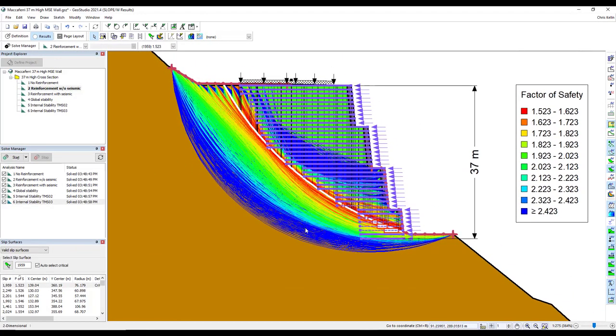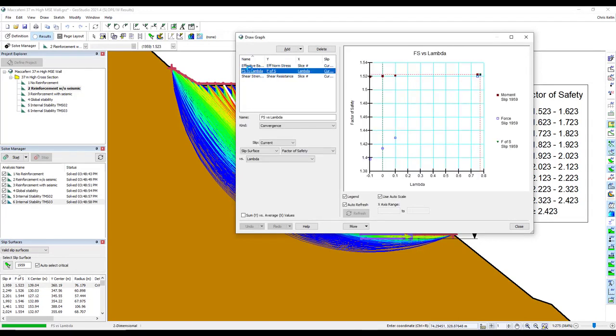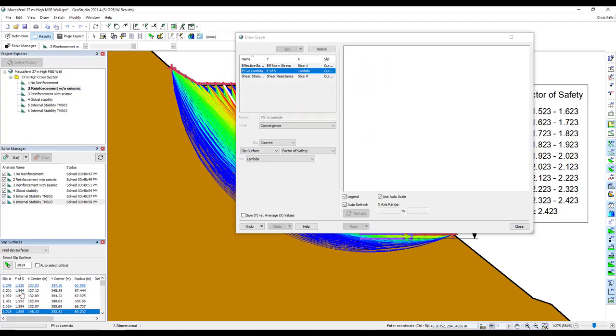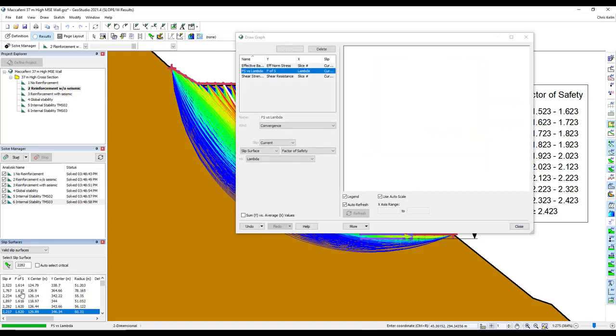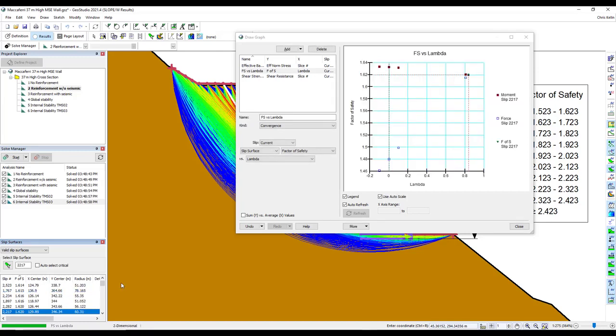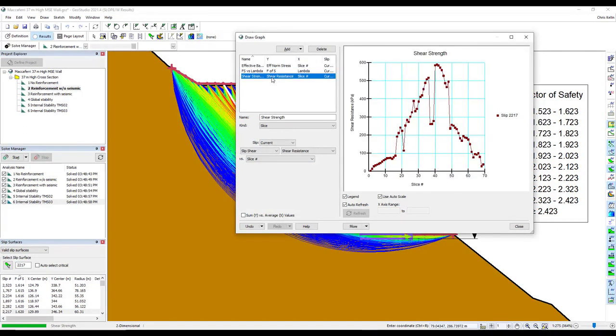Okay, zooming into our base case without seismic, we see that the factor of safety is 1.523. And notice that the critical slip surface is located predominantly behind the geogrid. Now, naturally, that's what we expect to happen because the geogrid forces the slip surface deeper into the profile. Also, the convergence looks really good for all the slip surfaces. It's unambiguous, nice clean crossover between factor of safety, force, and moment.